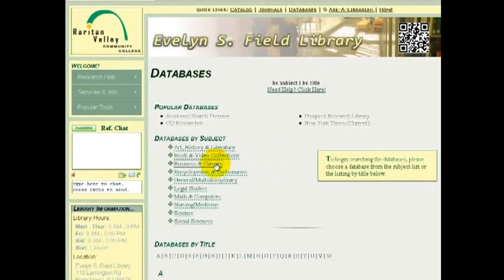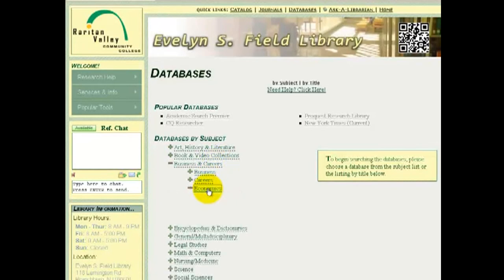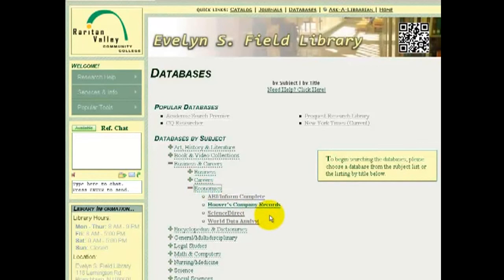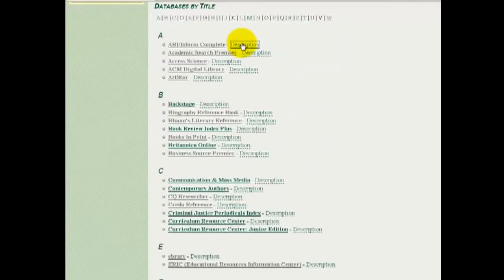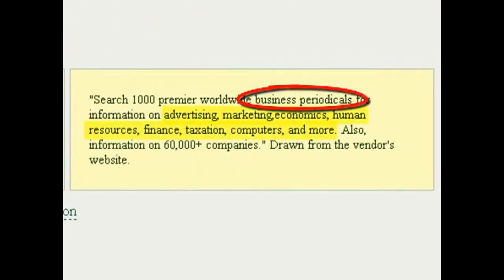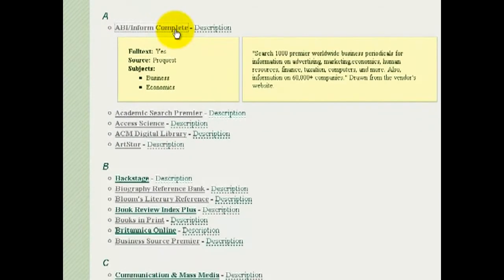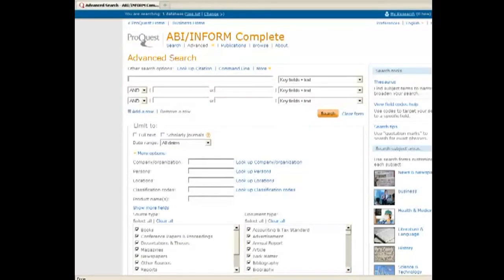This time we'll take a look at the Business and Careers category. The subcategory Economics lists 4 databases. I can use the descriptions in the Databases by Title list to find out more about these databases. It's hard to tell what ABI Inform Complete is from the title, so let's look at the description. This description tells me the database has business periodicals on several different topics. Let's look at ABI Inform Complete. This is a ProQuest database.